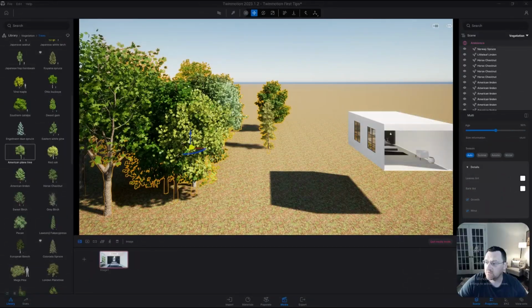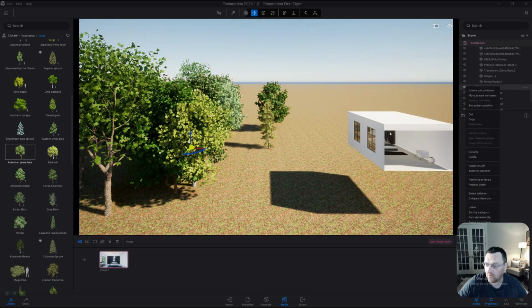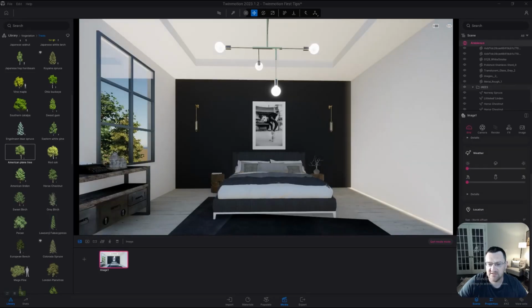I can also put this back to all. They will remain selected. I'm just going to right click, and I'm going to move to new container, and I'll call this trees. Caps lock is obviously on, whoops. And you can see now I can toggle these on and off. Really handy stuff for scene organization.